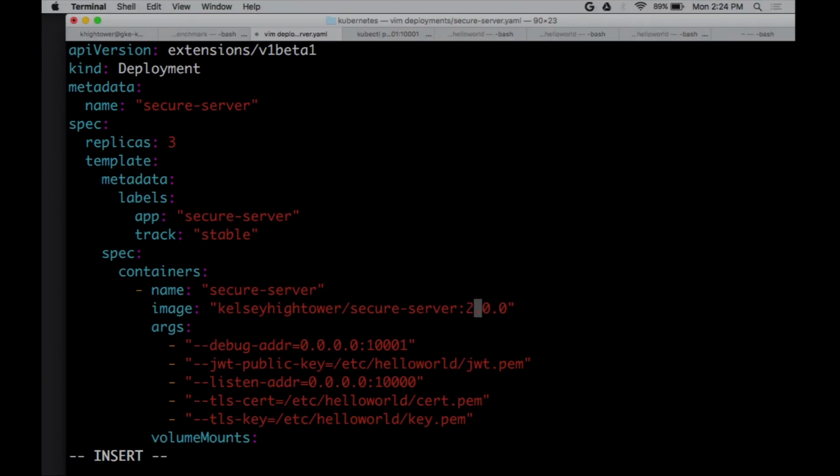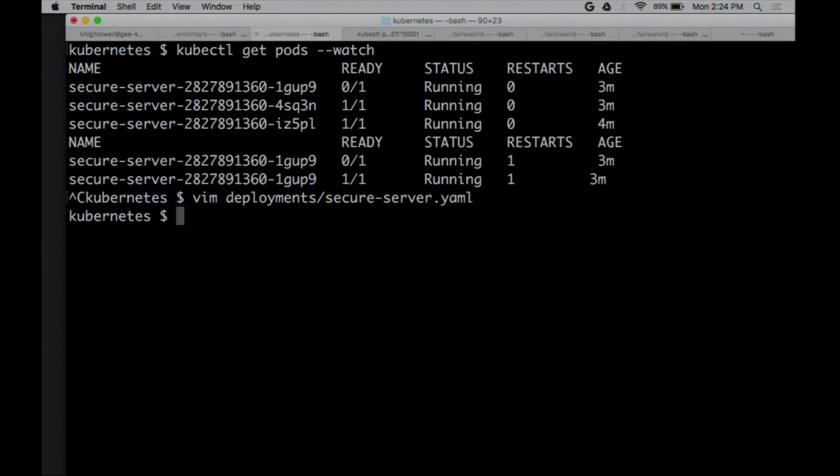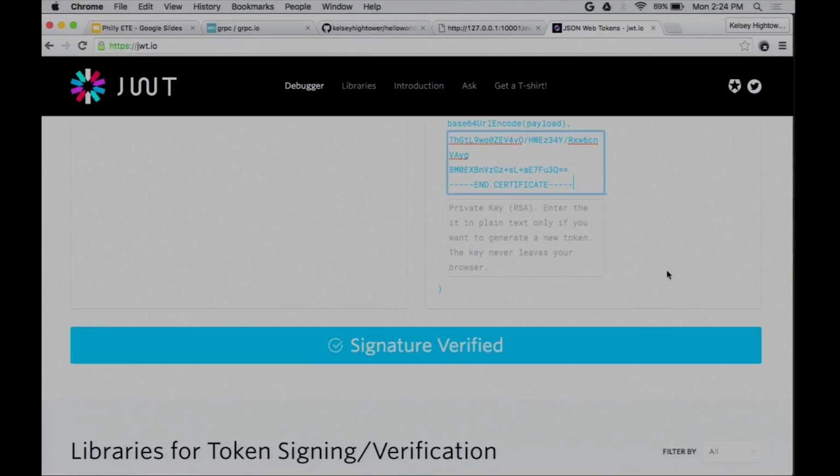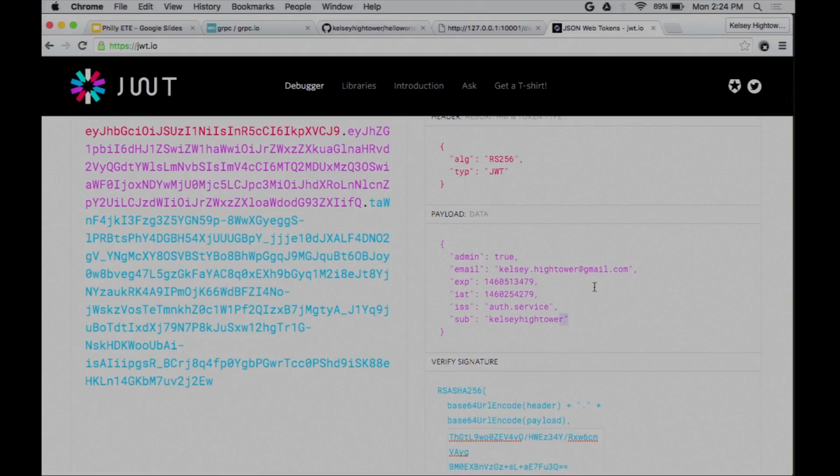I'm going to update to version 2 of that particular gRPC service, but this time I'm going to actually use some data out of the token, ideally my email address. So I'm going to save this really quick. And remember what was in my token. There was a claim there. So inside of my claim, my email address was that, right? So I should be able to extract that out and reply to the user with it.